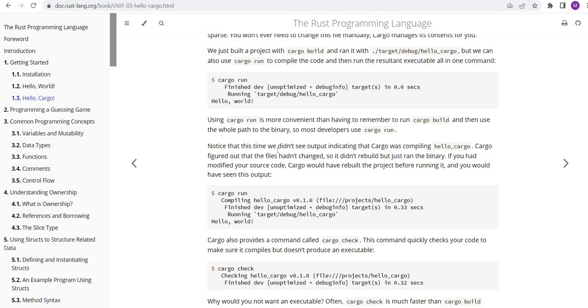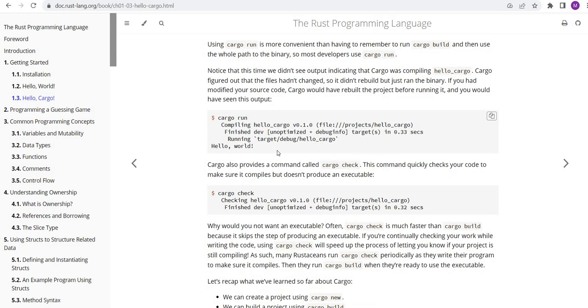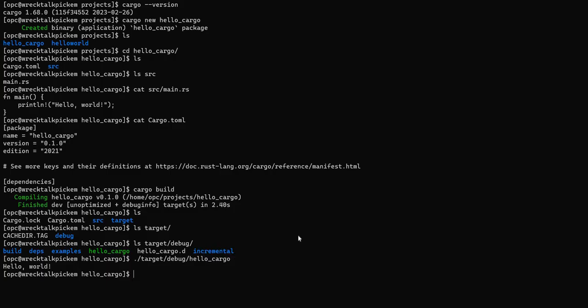I will tell you there's another way to do this, which is cargo check. And cargo check just checks your code to make sure it compiles and that there isn't any errors with it, but it doesn't produce the executable. So let's go ahead and do our cargo run and see what happens when we do the cargo run. And you can see it ran the code. It did the debugging for us, and it also put the output here on our screen, hello world.